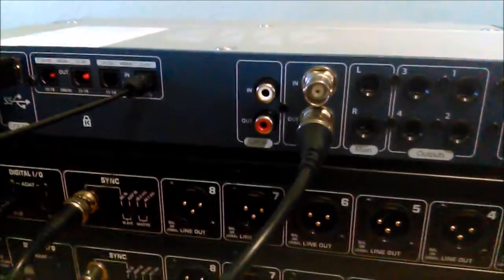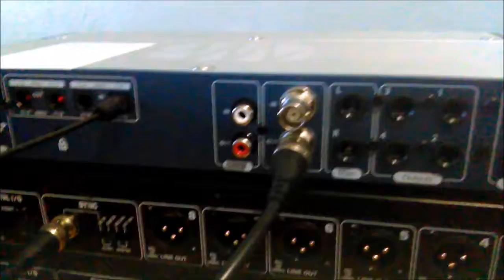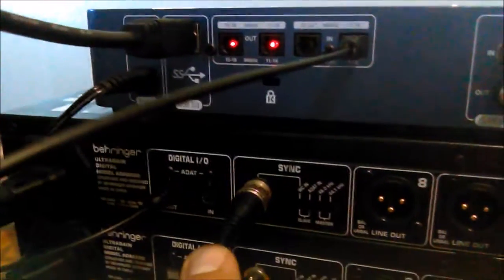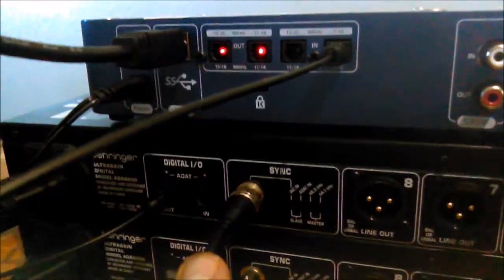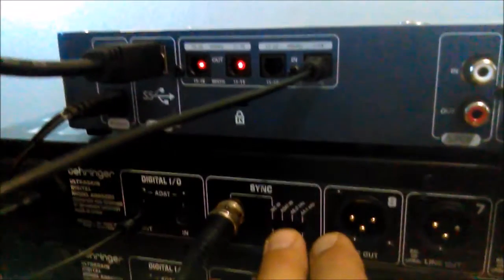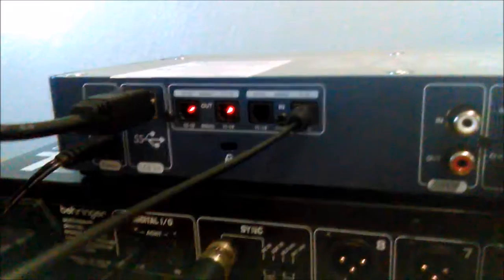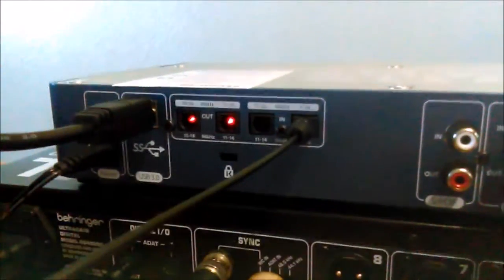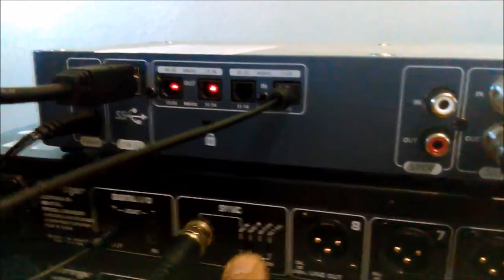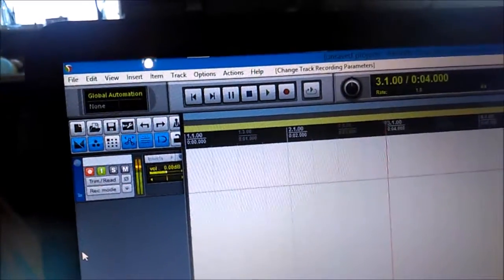This is the setup that I have right now. The word clock is going out from the PreSonus and going into the sync of the Behringer. Right now I have selected the ADAT sync, and I don't get anything. But if I switch this to master 48 kilohertz, I get a signal.